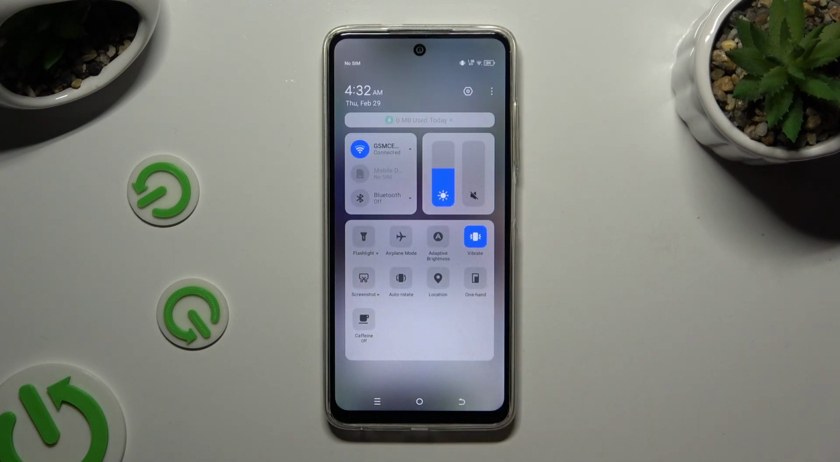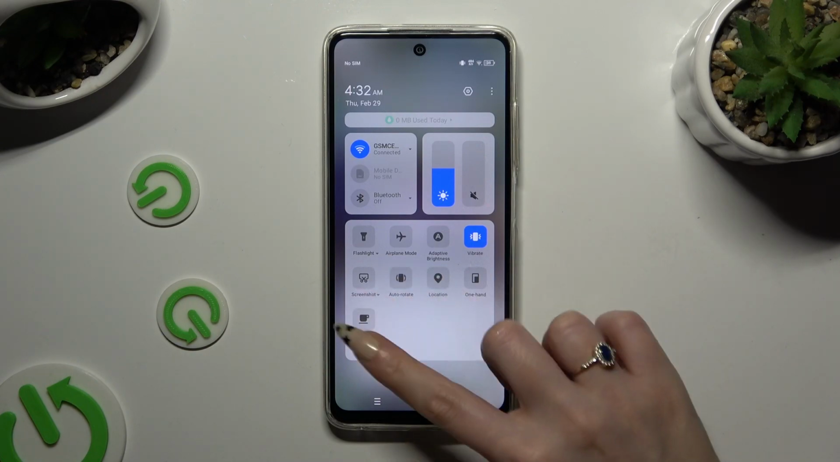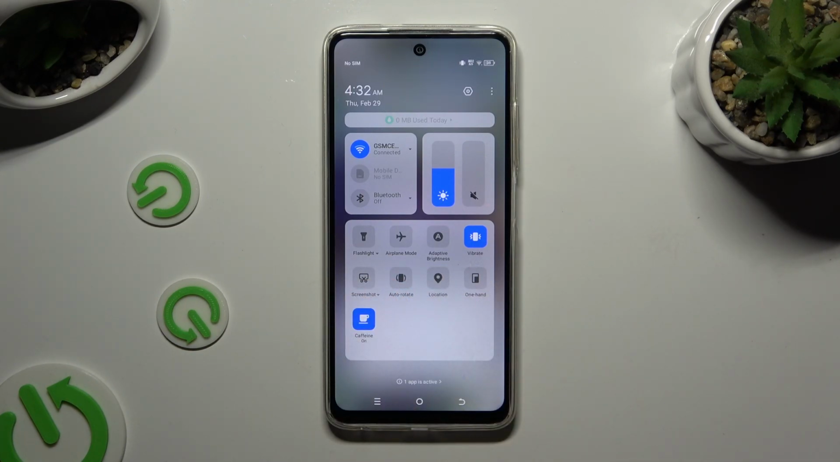Then go back and click on your new shortcut. As you can see, my shortcut is blue, which means that infinite sleep time is on. If you wish to switch it off, click on the same tile again.